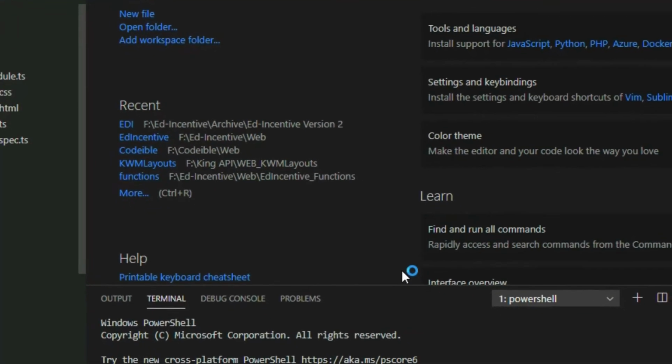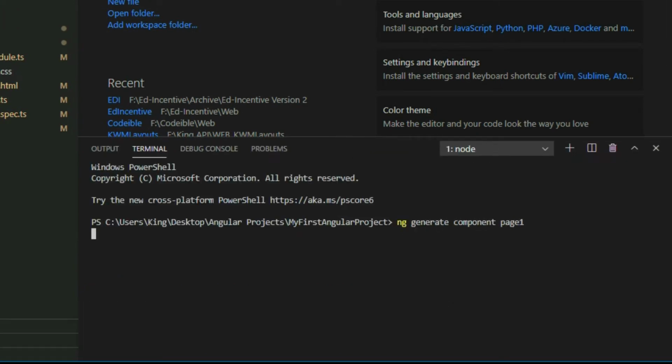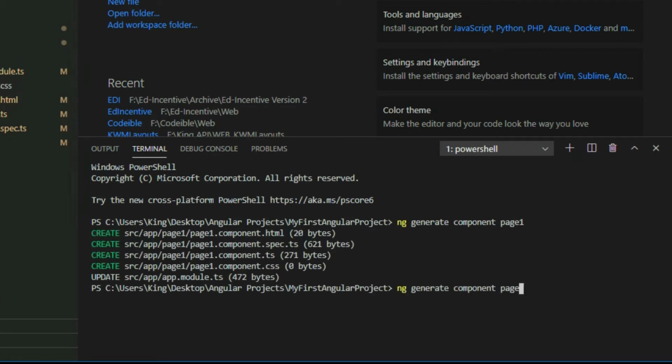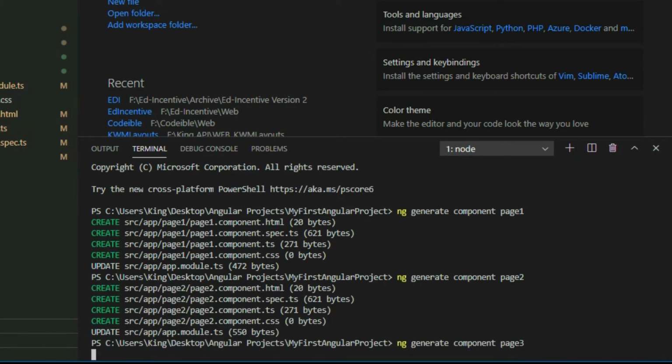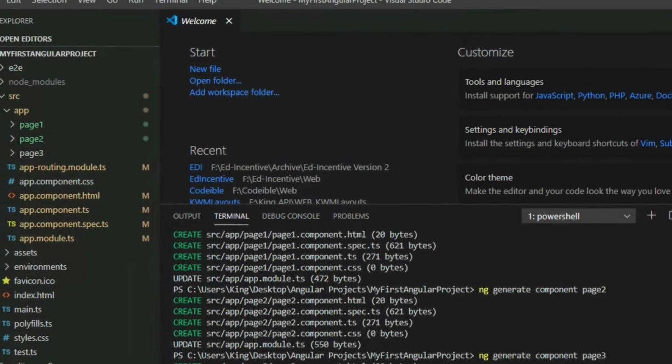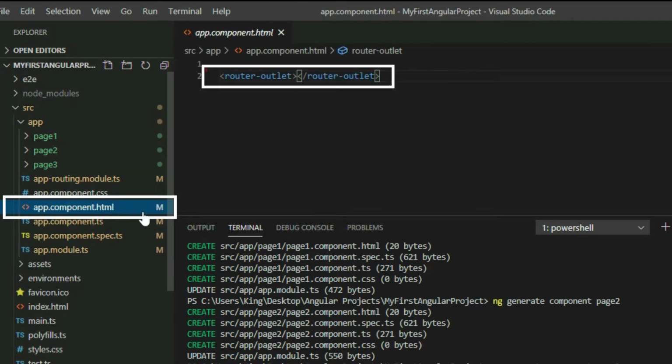To begin, create three components with the ng generate component command so we can use them in our routes. Name them page 1, 2, and 3. In order for you to follow along, you need to have routing set up. If you do not have routing set up or know what this means, watch the routing video to help set up and understand routing. The link is posted in the video description. Once the components are created, make sure you have the router outlet tags in the app component HTML page.